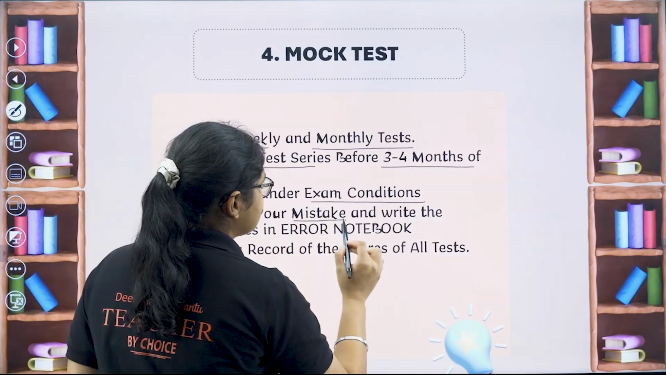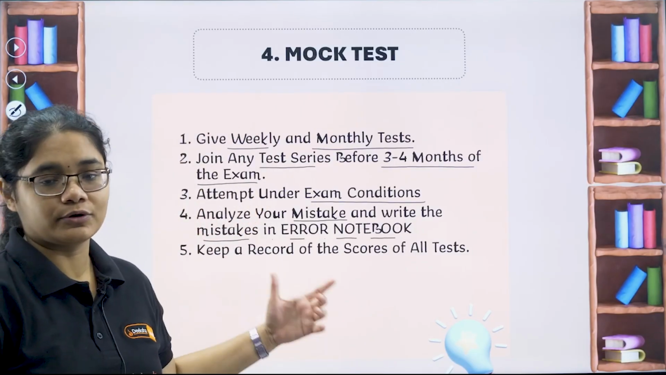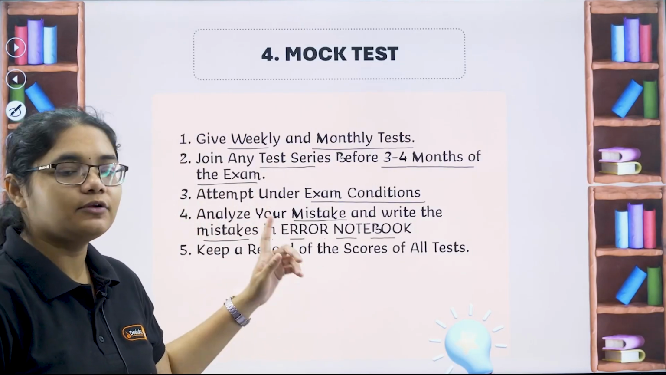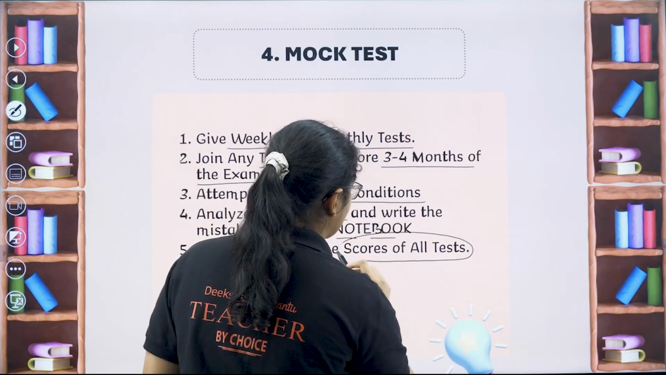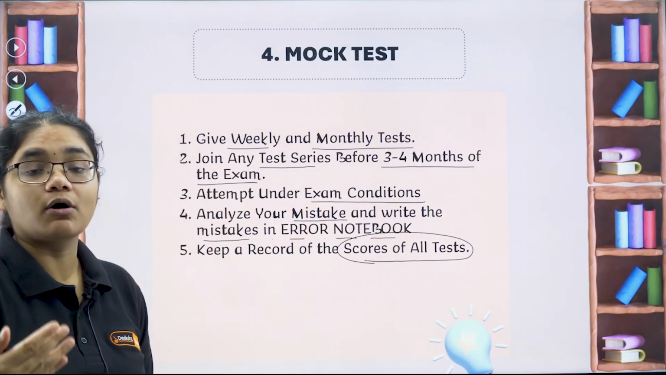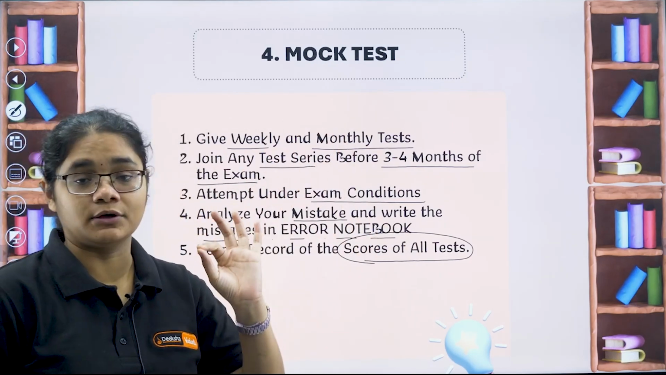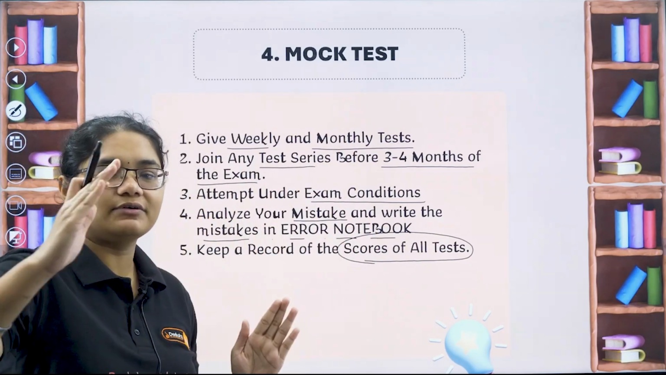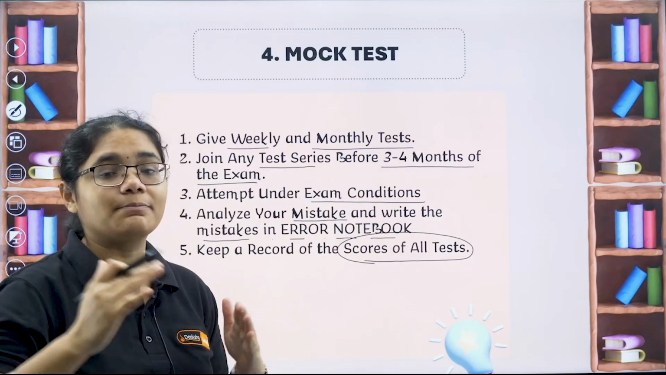Next, analyze your mistakes and write them down in the error notebook. Again, the error notebook is very important, so you have to use it. And keep a record of the scores of all the tests. This will help you see whether you are improving in your mock tests or not. Test number 1 you got this much marks, test number 2 you got this much marks. So you should have a track record of all your marks to analyze your performance.